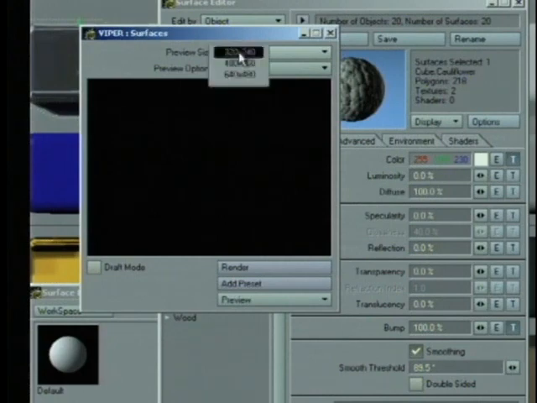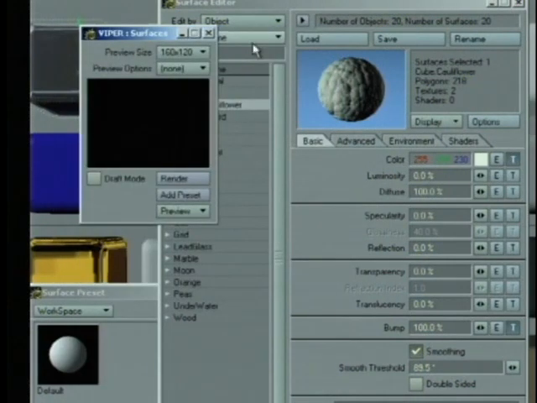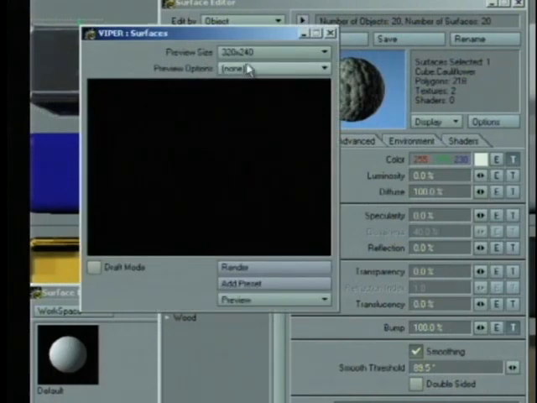You've got basically a setting for the preview size, so depending on the speed of your computer, you may want to turn this down or turn it up. I usually leave it right at that 320 by 240. It's a nice mixture between speed and resolution.